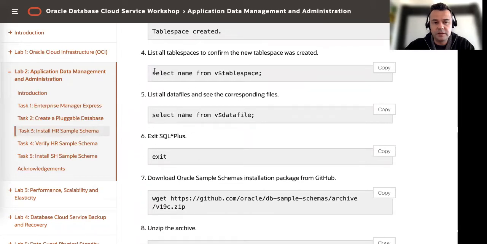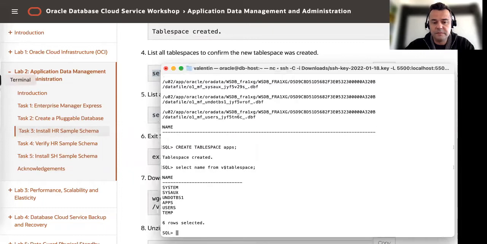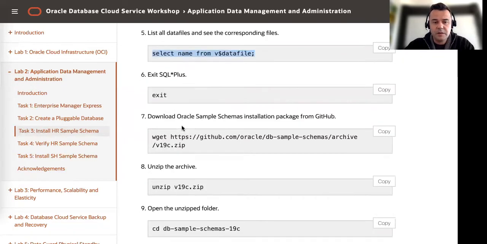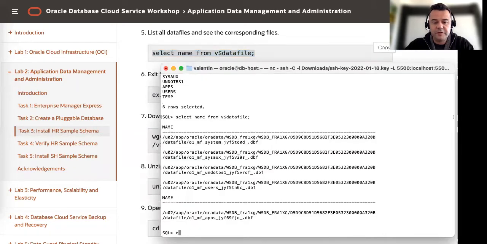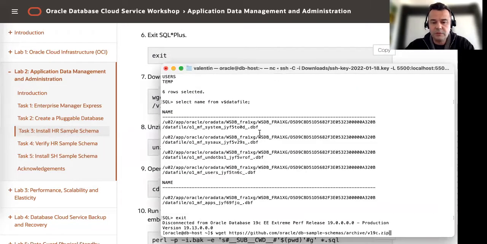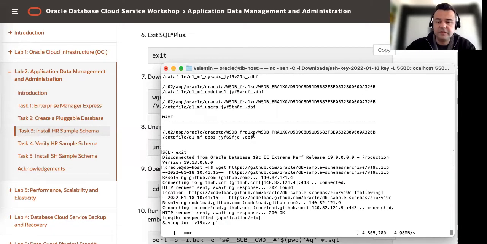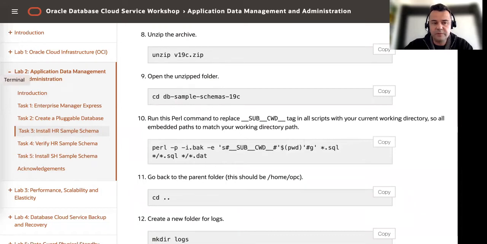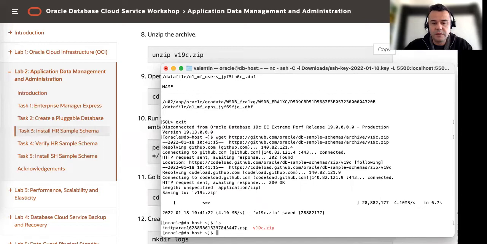Again, I can check the table spaces and the data files to see if the table space was created successfully. And then I need to get my sample schema. So I'm going to exit SQL Plus, and I'm going to download from GitHub my sample schemas installation zip file. This zip file contains the scripts we can use to install Oracle 19c sample schemas. And we have to run a perl command to set up the scripts. Let's unzip it first.